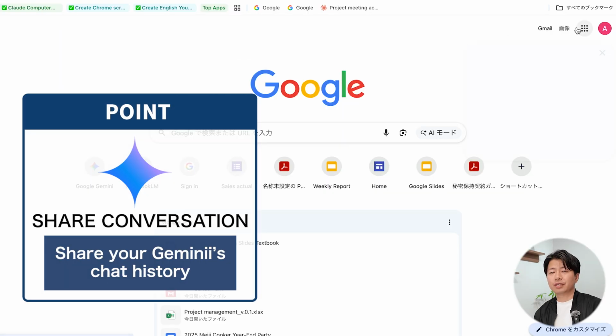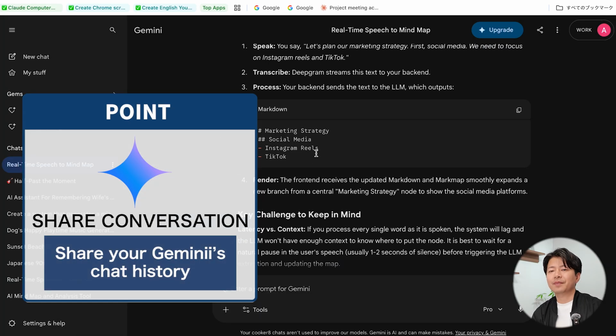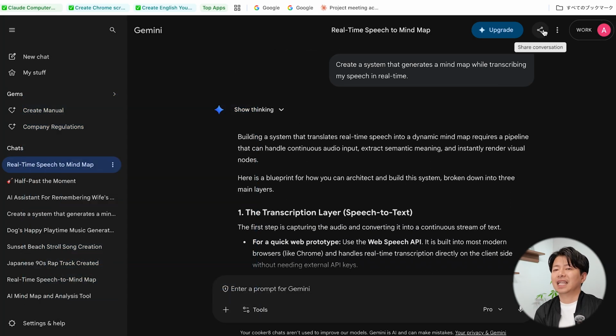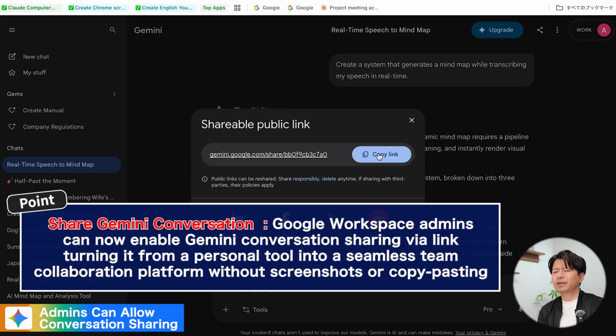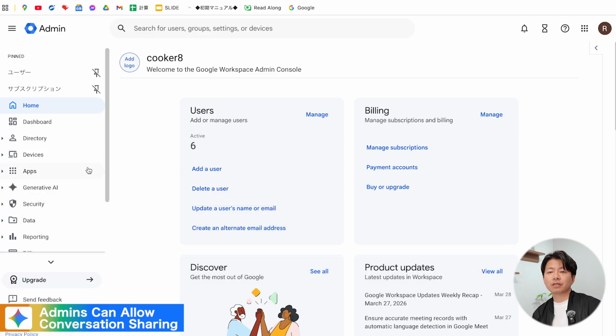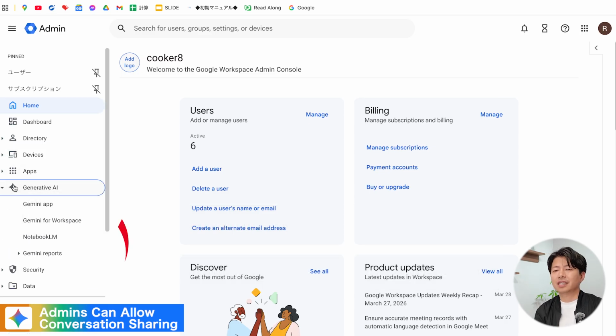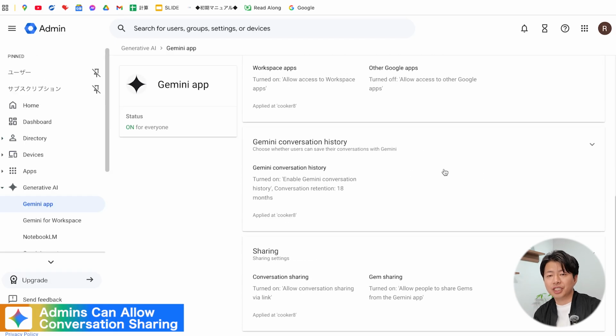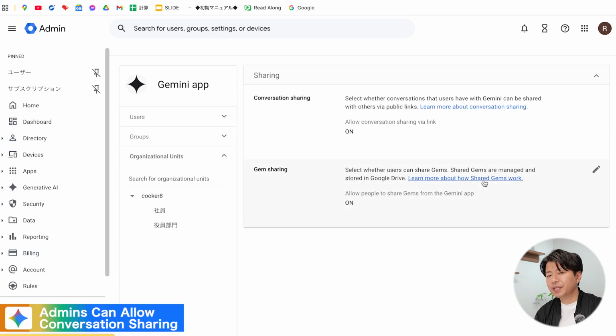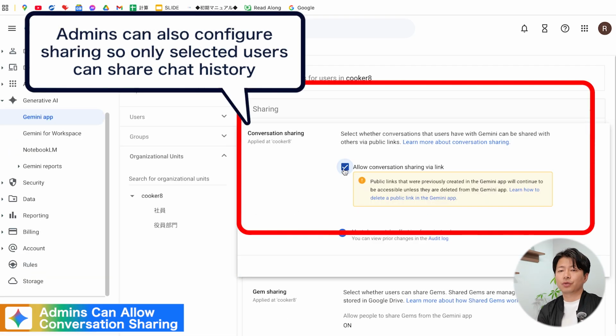Last one, number 7. Personal Google users could already share Gemini conversations via link. But if you are on a Workspace account, blocked. Now admins can turn it on. Go to Admin Console, navigate to Generative AI, then Gemini app, scroll to Conversation Sharing, turn on Allow Conversation Sharing via link. You can also limit it to specific departments or groups if you want.